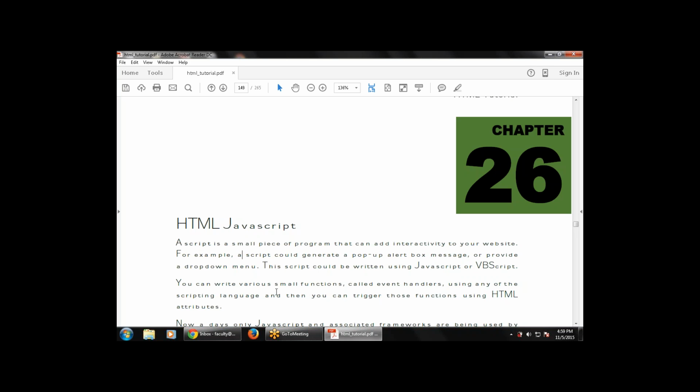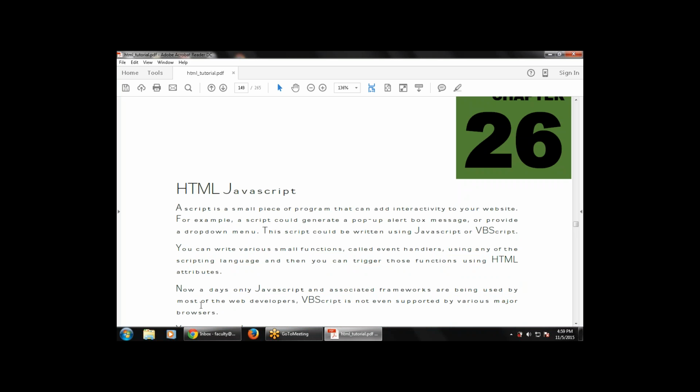And you can write various small functions known as event handlers using any of the above scripting languages, and then you can trigger those functions using an HTML attribute. So you can write various small functions, known as event handlers, used with the scripting language, and trigger them using the HTML attribute.